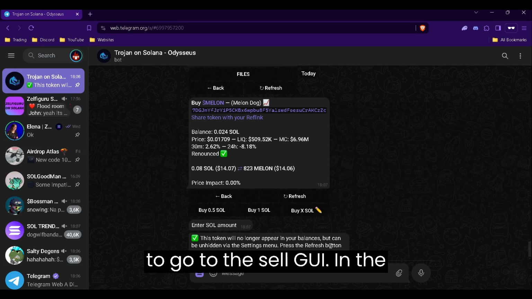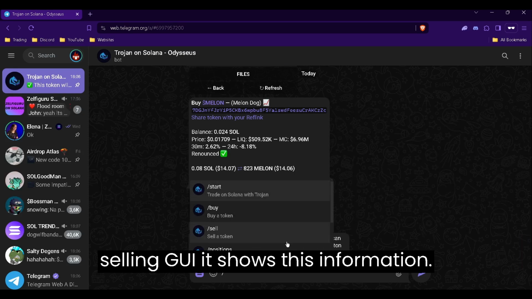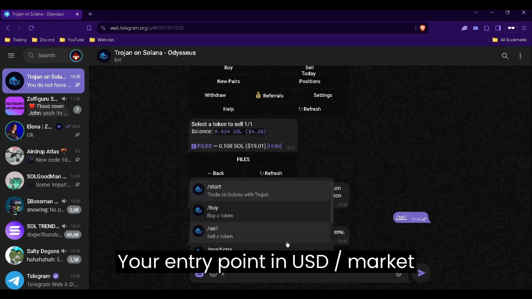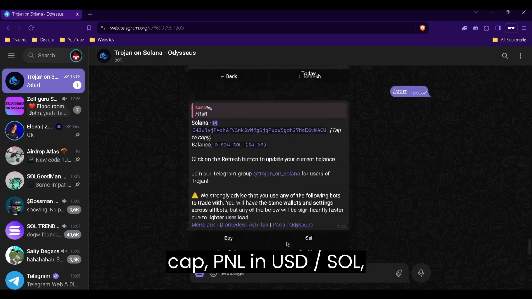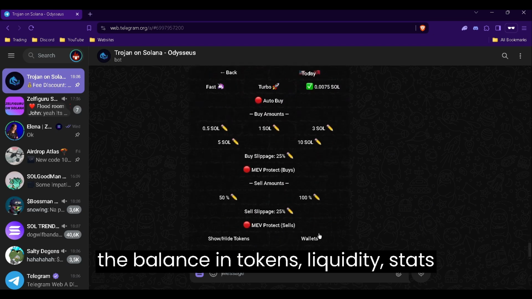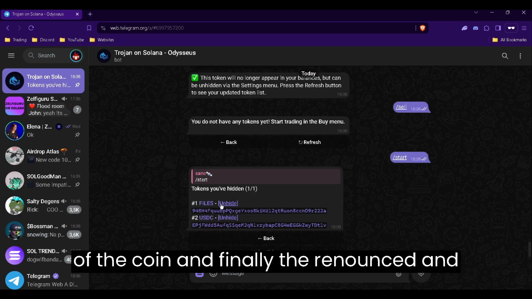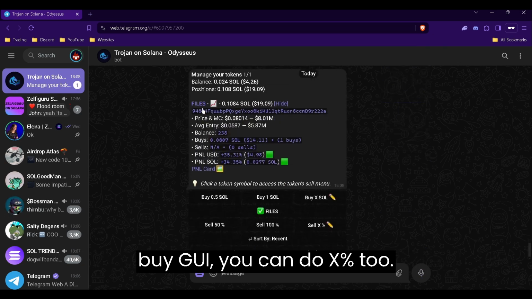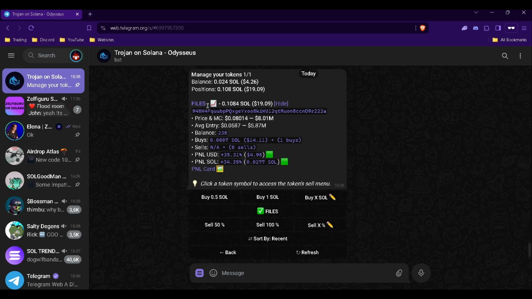the sell GUI. In the selling GUI, it shows this information: your entry point in USD/market cap, PNL in USD/Solana, the balance in tokens, liquidity, stats of the coin, and finally the renounced and selling limitation. Like the buy GUI, you can do X% too.